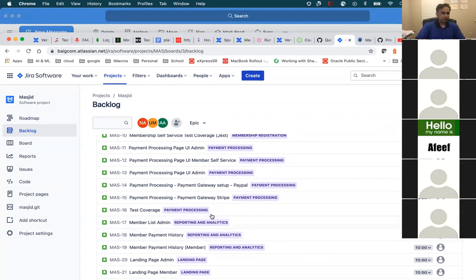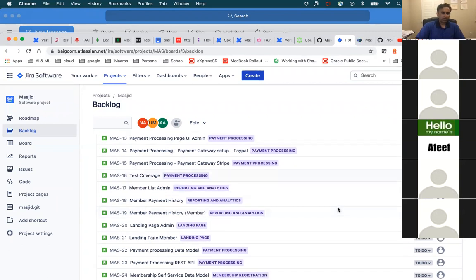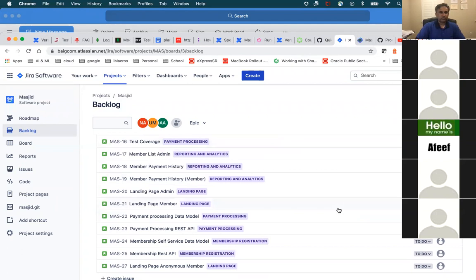I'm not putting those in because we are close to the end of the meeting, and I don't want to keep you guys for so long. So I would like you guys to go through those stories and assign them to yourselves. Urwa and Afif, you also have those stories already created, and I would like you to take the ownership of those and get started.